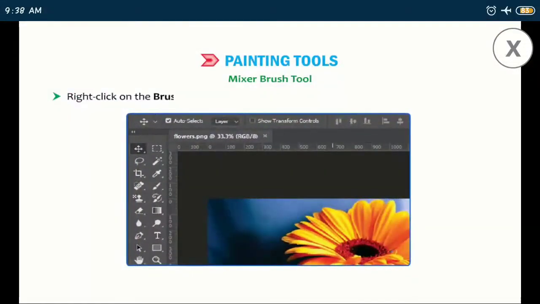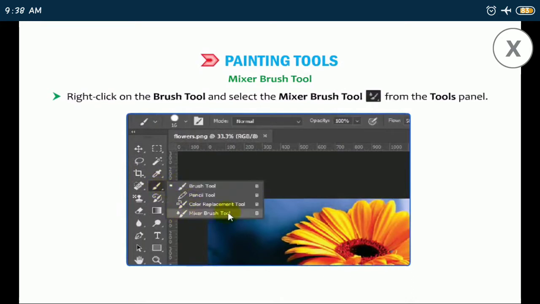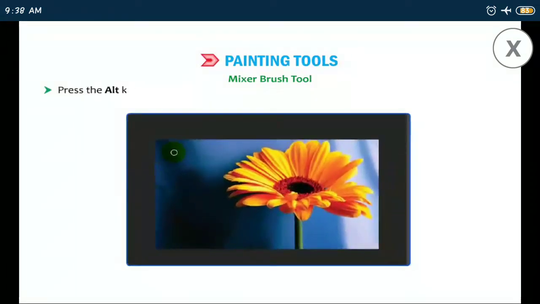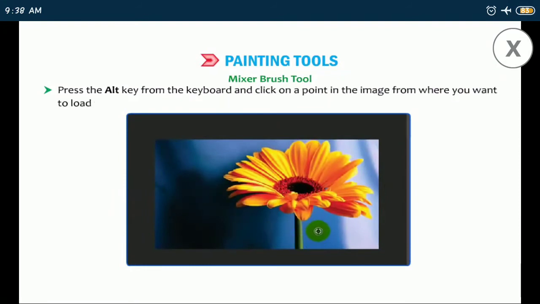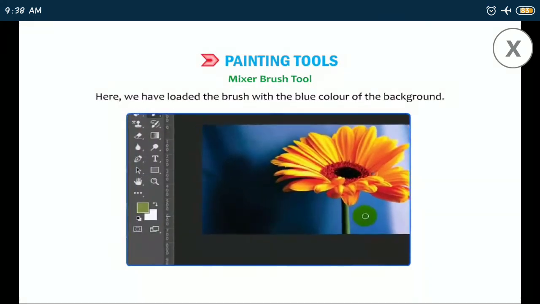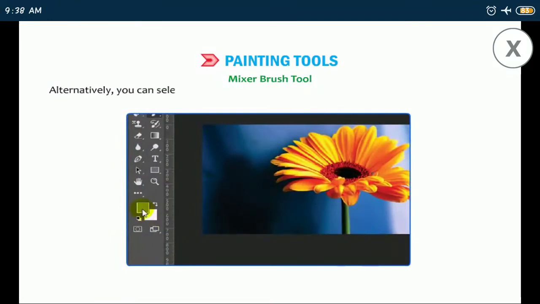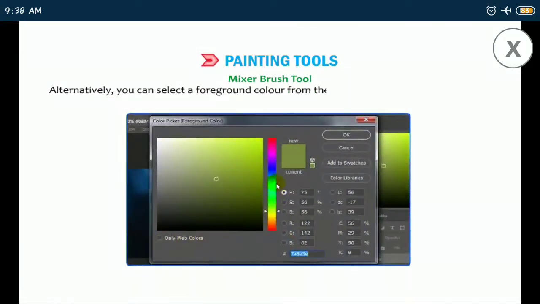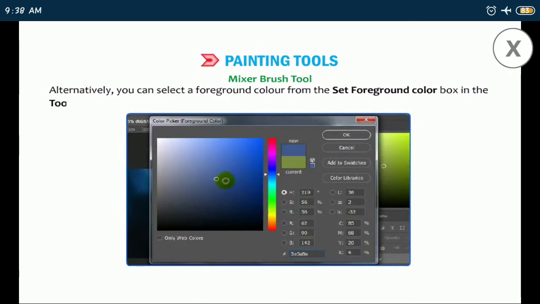Right-click on the Brush tool and select the Mixer Brush tool from the Tools panel. Press the Alt key on the keyboard and click on a point in the image from where you want to load the paint for the brush. Here we have loaded the brush with the blue color of the background. Alternatively, you can select a foreground color from the Set Foreground Color box in the Tools panel.